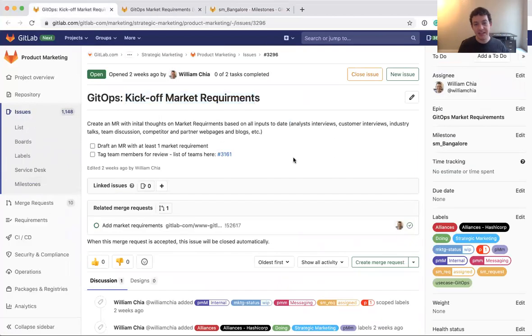The reason this issue here, this kickoff market requirements issue, is part of the GitOps market requirements epic is because this epic is the larger thing I need to get done. The larger deliverable is to create the market requirements. One of the things I need to do is do a kickoff. And the time frame in which I want to do the kickoff is this 2 week period right now. And that's why it's part of this milestone. So hopefully that makes sense.